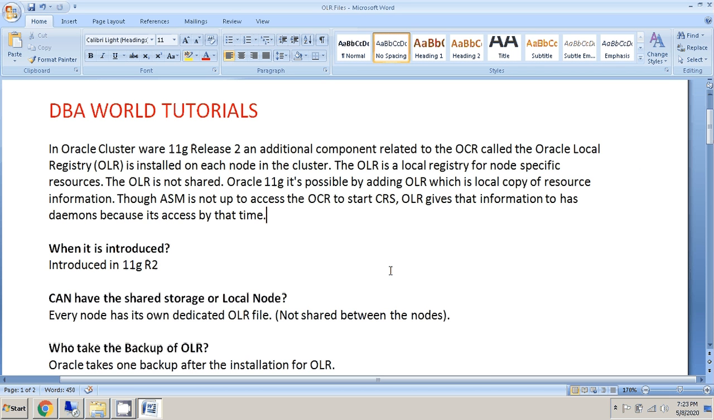Now let's talk about the OLR file. In Oracle Clusterware 11g, there is an additional component related to OCR called the OLR, the Oracle Local Registry, which is installed on each node in the cluster, on the local node. The OLR is a local registry for node-specific resources. The OLR is not shared.